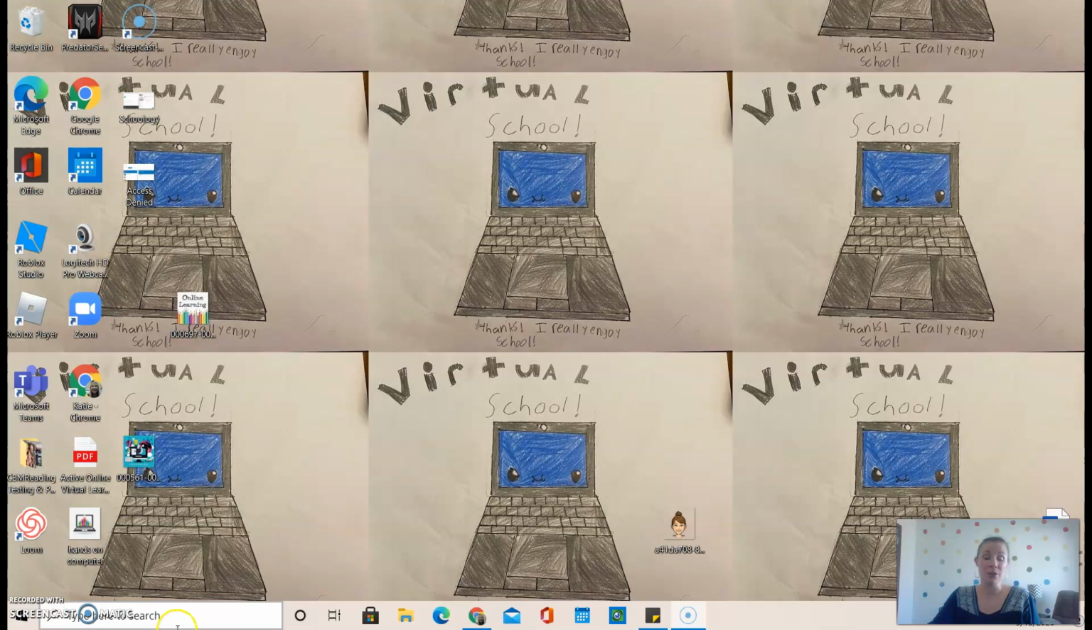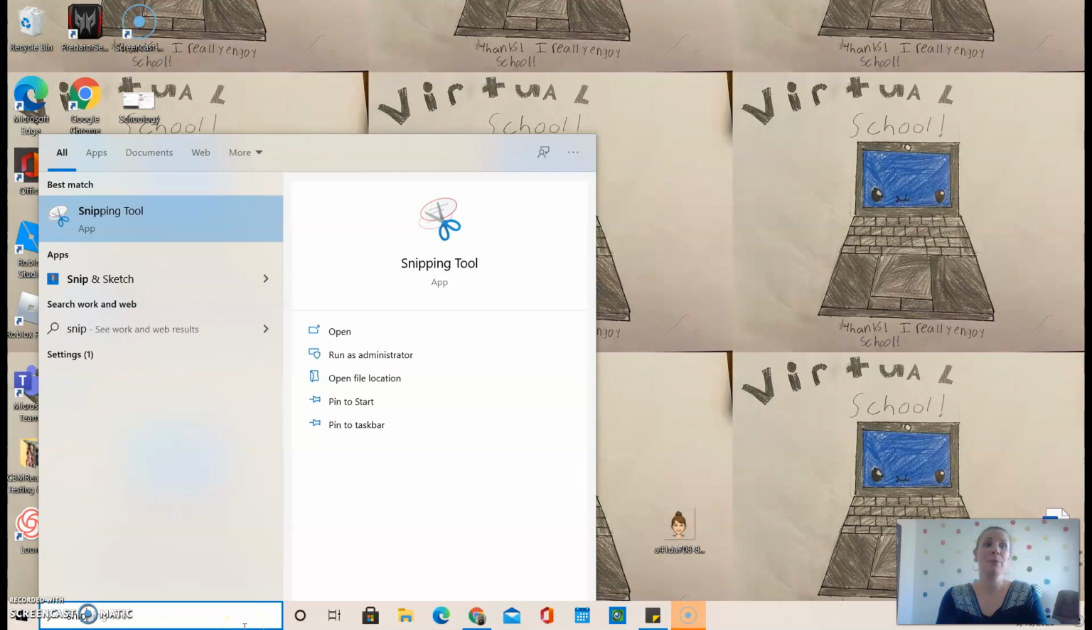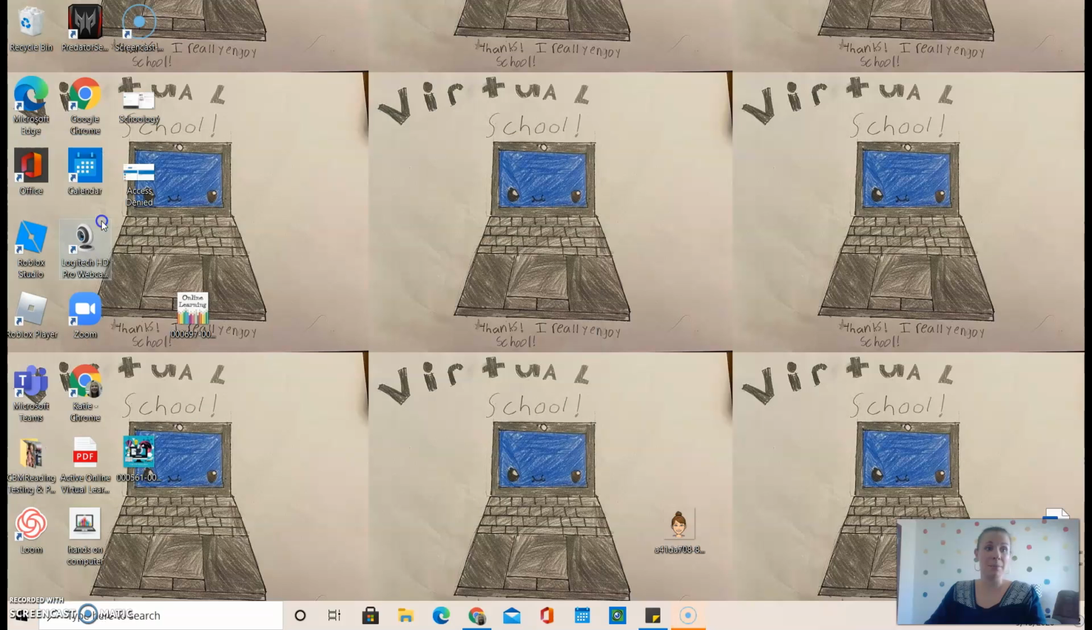So what I do is I click on the search bar at the bottom and then I start typing in snip, because snip will bring up the snipping tool. So if I just type SNI, it will come up. Then I'm going to double click on it or just click on it and it will open up that tool.